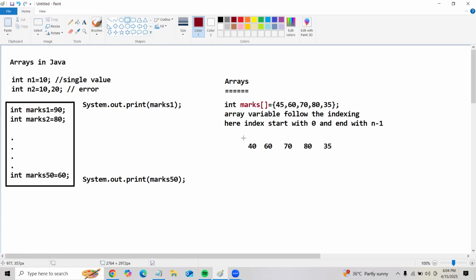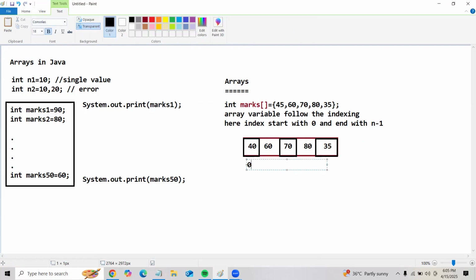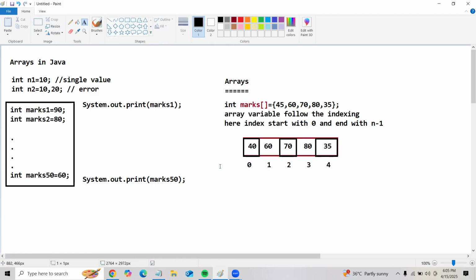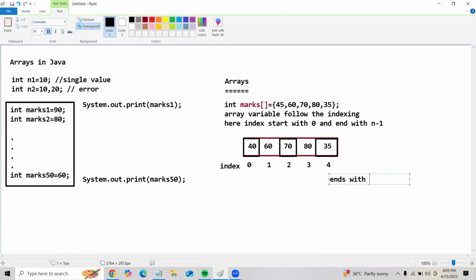Now, what happens automatically? The Java Virtual Machine provides memory like this: first value, second value, and so on. Each and every value has a unique position, that is 0, index 1, 2, 3, and the last index is called 4. Observe here, index starts with 0 and ends with n minus 1. N is nothing but the length. How many elements did we give in marks? 5 elements, so 5 minus 1. Now our last index position is 4.